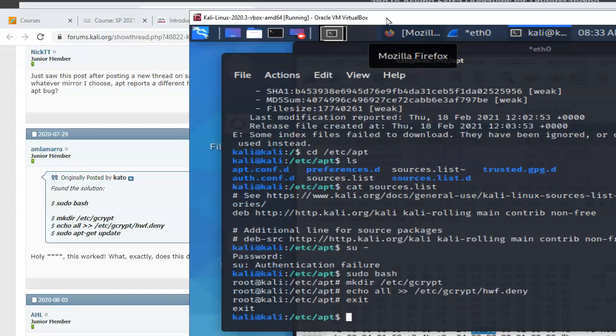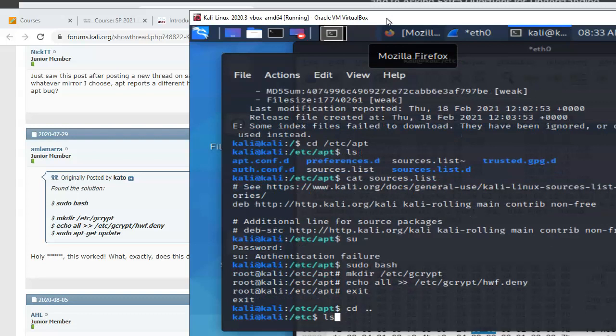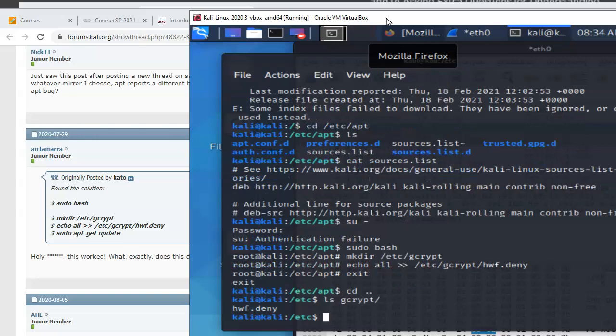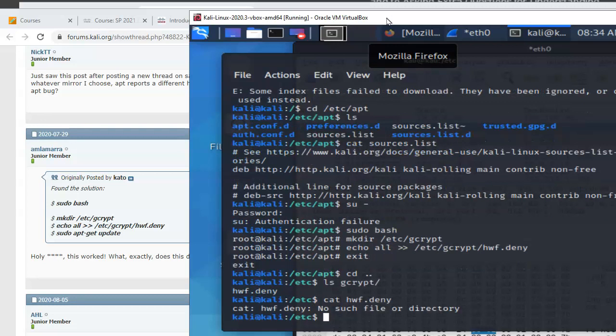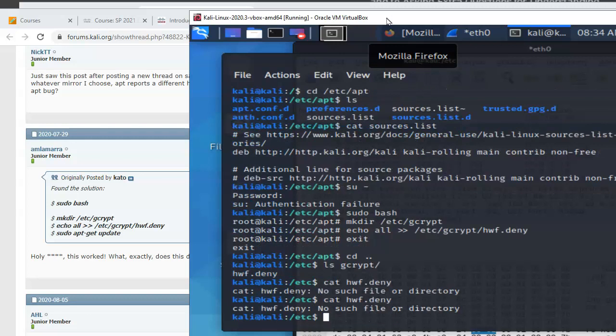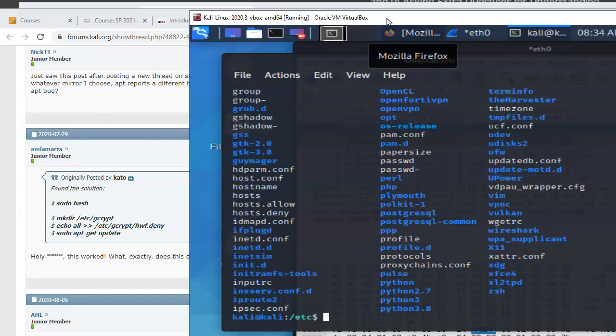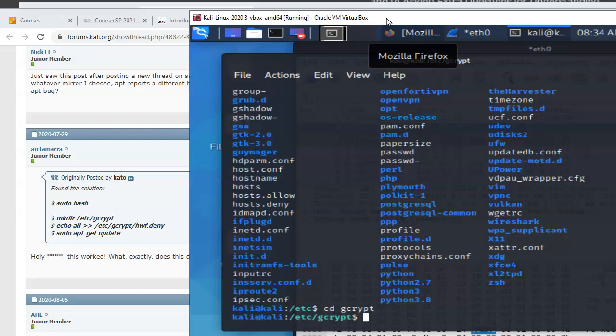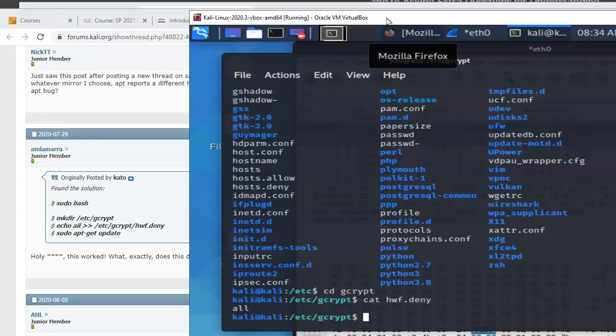And I want to verify that that file is actually there. Yeah, there's my file. I'm going to go ahead and look at it real quick. Okay, cd gcrypt. I didn't get into my folder. Now I'm going to look at the file. It should say the word all on it. It does.